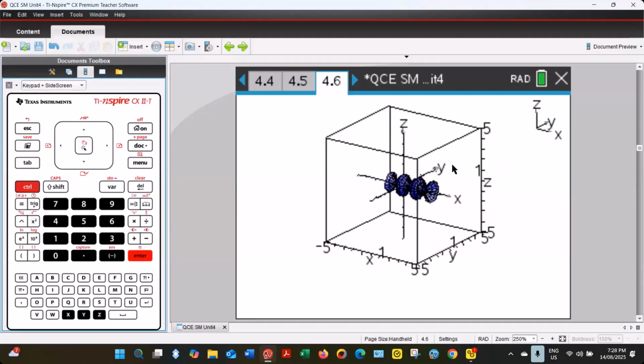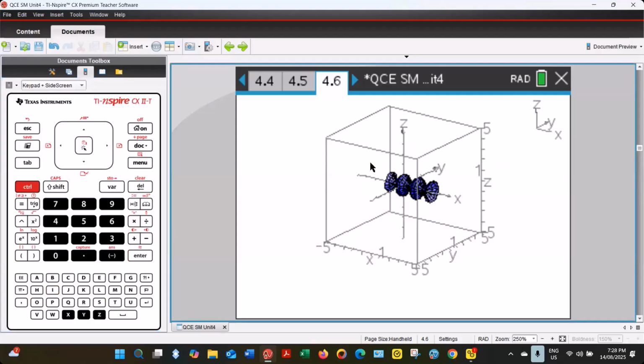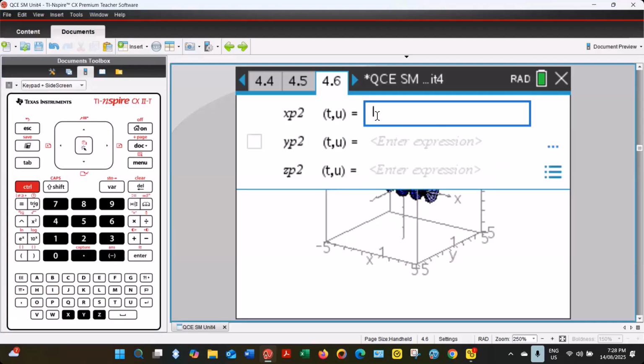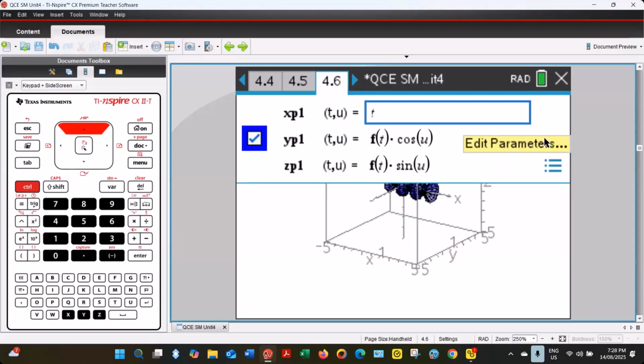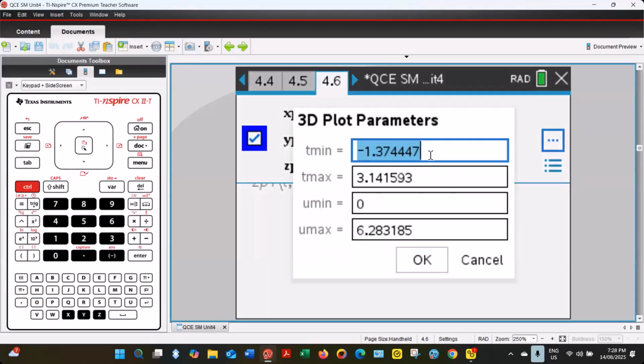And what have I done wrong? I've obviously put in incorrect parameters somewhere. Negative. And that's pi.